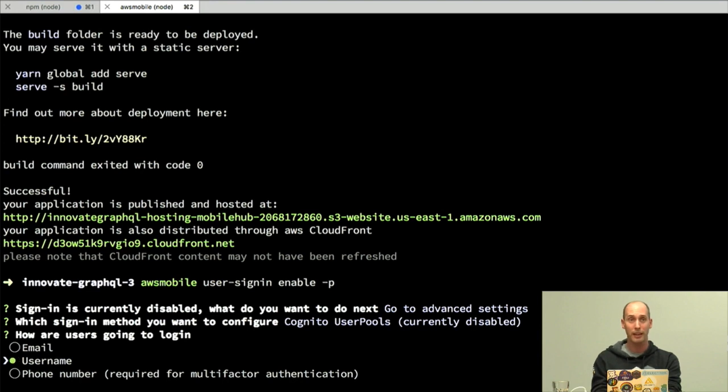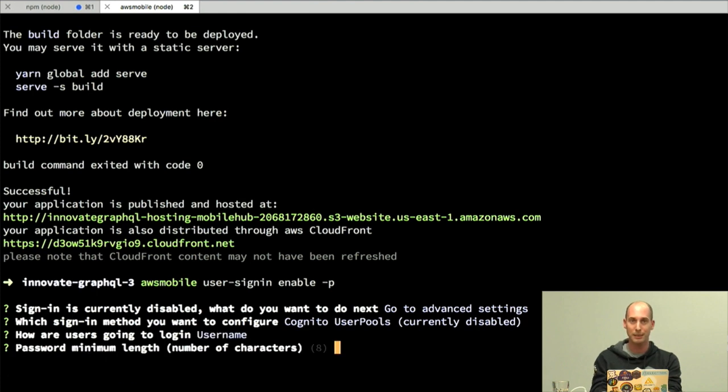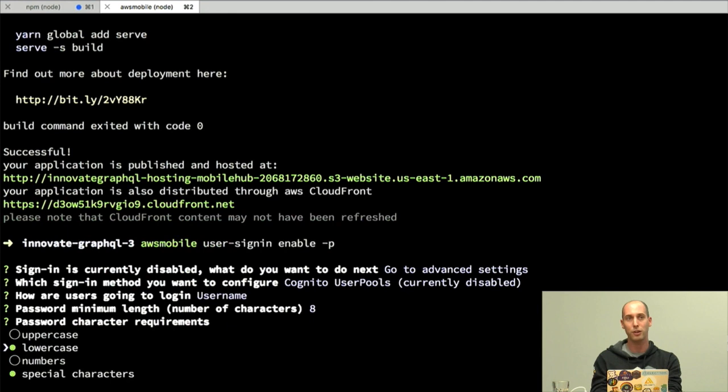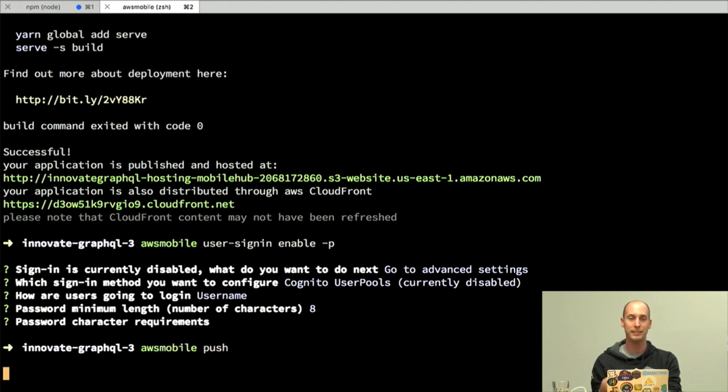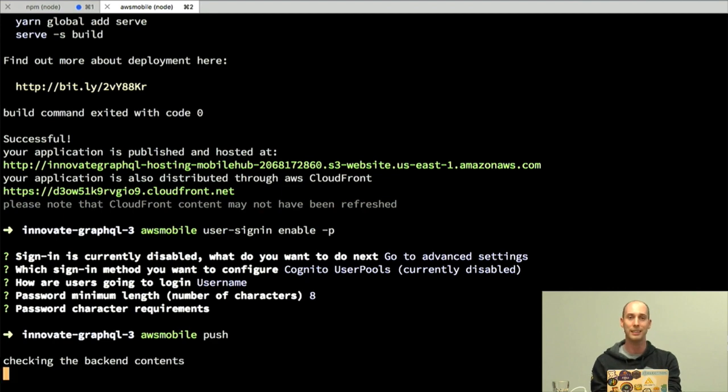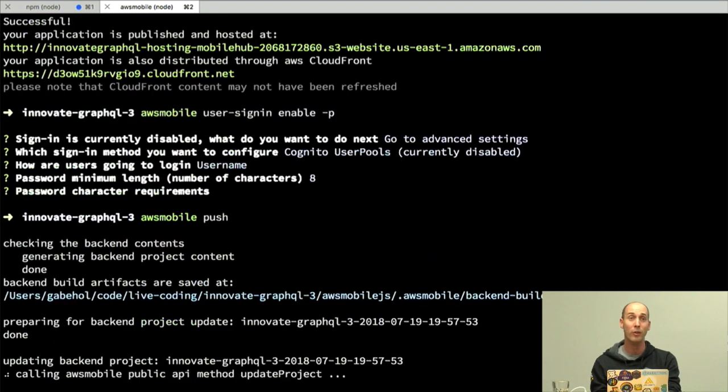Thank you. So I'm going to switch this to use a username for how users are going to log in. I'll accept 8 as a minimum password length. These are all good things to do when you're setting up requirements for passwords, but I'm going to turn them all off for this stream so I don't have to remember a complicated password that I am going to have to type. Cool, and now I can just say AWS Mobile push, and that will take this user setup that I've done and go ahead and affect that change in my AWS account.